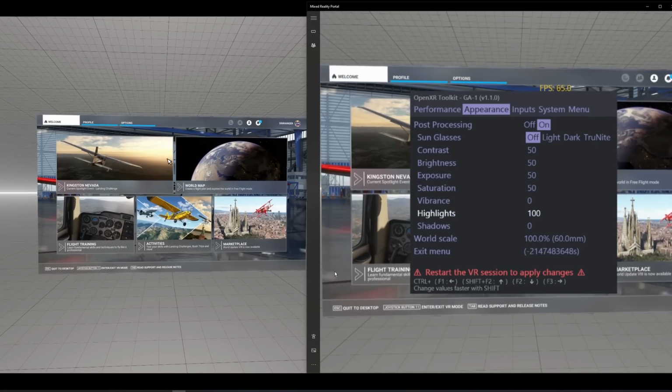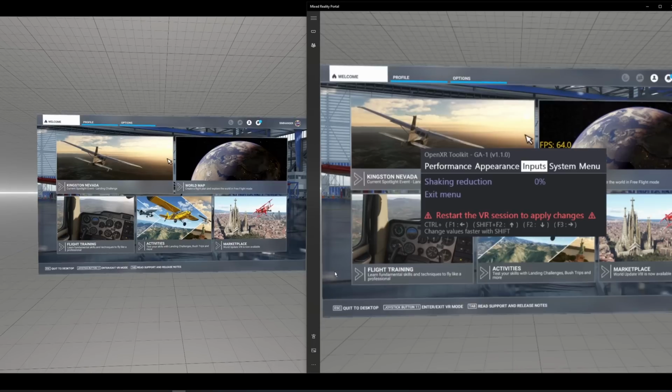Also within Appearance is World Scale, and that does what it says on the tin. In effect, this allows you to adjust the size of a cockpit to more accurately represent what's in the real world, as some of the cockpits are far too small in Microsoft Flight Simulator and some are too large.